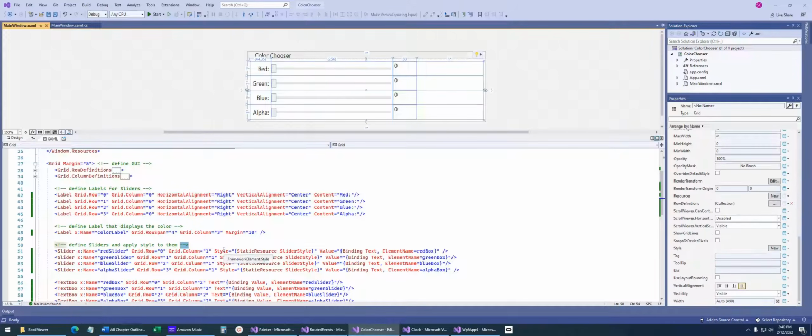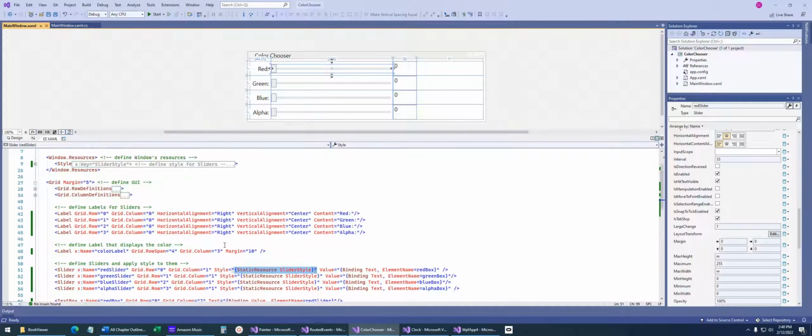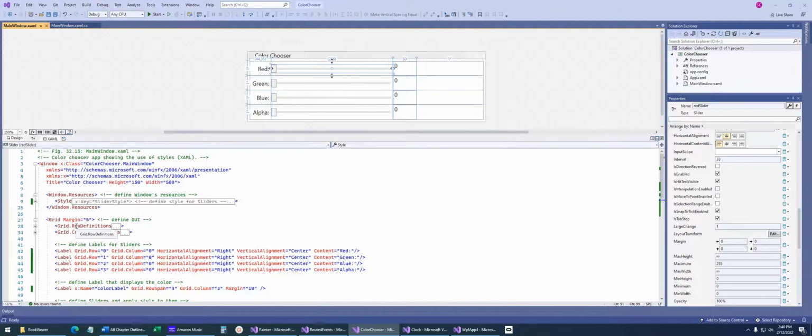Again, this is just an attribute. So if you were to dynamically create a slider that was called red slider, you would say red slider dot style, and you could assign it a new style. So what is this style that we're pointing to? Well, it's a resource.